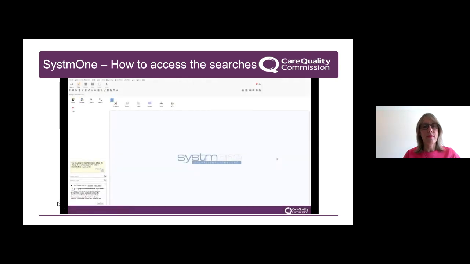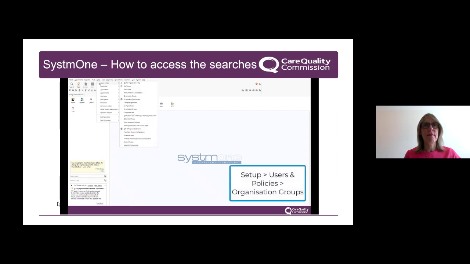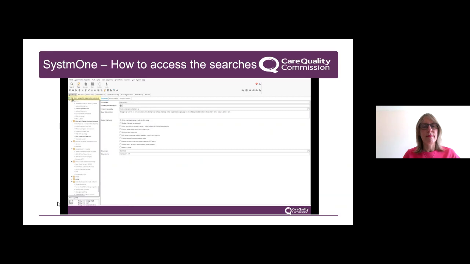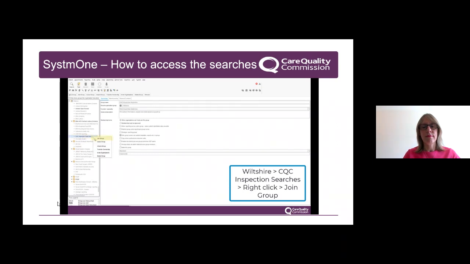To access the CQC inspection searches, you first need to join the group. So to do this, you need to go to Setup at the top of System 1, down to Users and Policy, and into the Organisation Group screen. In there, top left-hand corner, make sure you've got unticked the Only Show Groups this organisation has joined option. Once you've done that, you need to find the Wiltshire folder, and within there, there'll be a CQC Inspection Searches group. Right-click on that to then join the group.